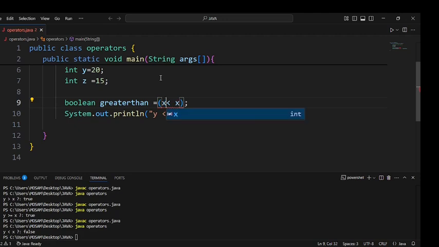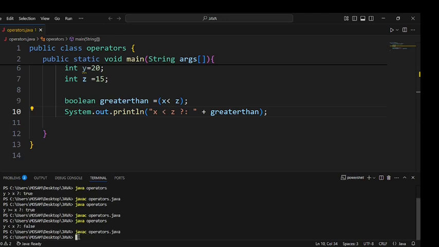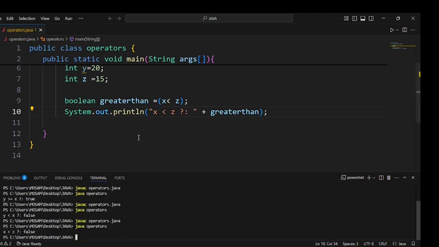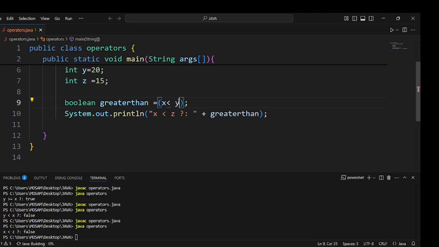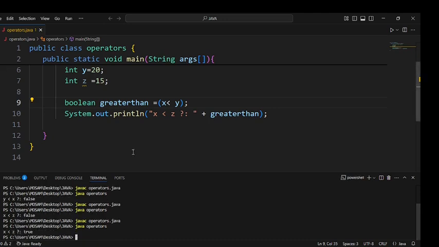What if we put x here and z here? x, z. See, it's also saying false. Why is it saying false? Because x and z have the same value. They are both 15. But if you put something like y here, compile and run, you see now it's saying it's true because x is indeed less than y.